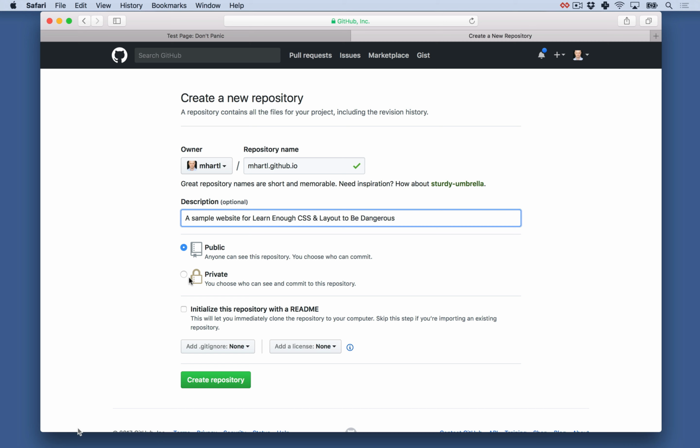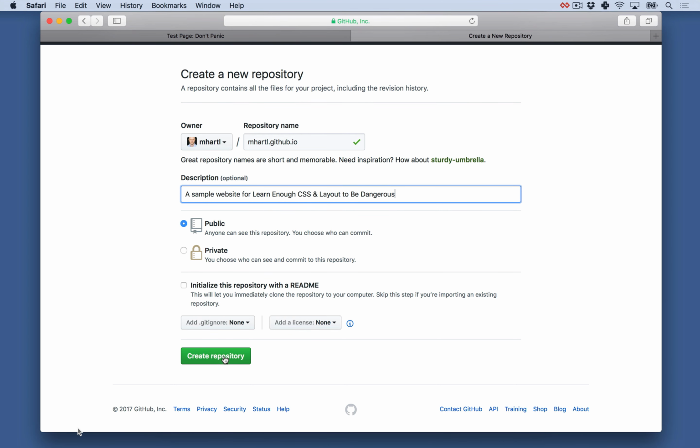And you can make it private if you want, if you have an account that allows private repos, but this is the sort of thing that it's perfectly fine to make it public. It's a website, so pretty much everything is already going to be publicly available anyway. So let's create it.